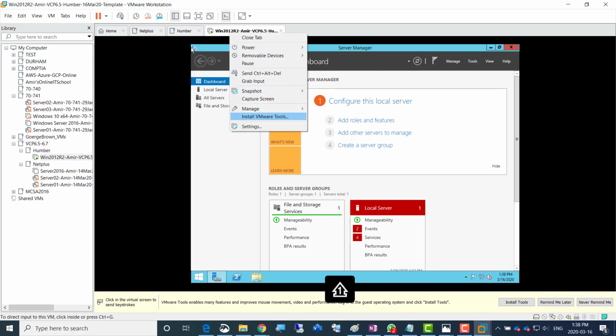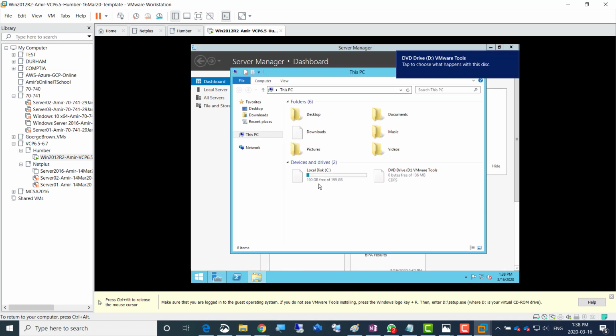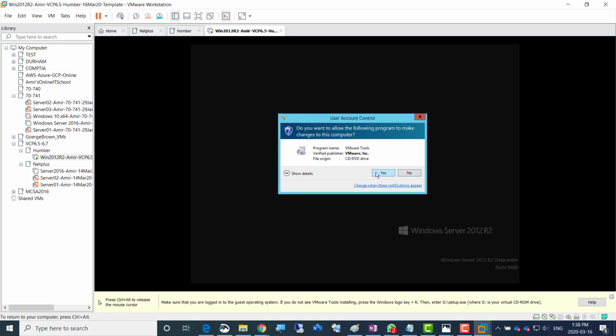So right click, I'm just gonna click install VMware tools. It pops up here, but I'm going to deliberately miss it, because if some of you miss it, where else can you go to check it out? So we're going to go to this folder here. I'm going to double click the VMware tools under This PC beside the C drive. It's the VMware tools. Double click that. Yes.